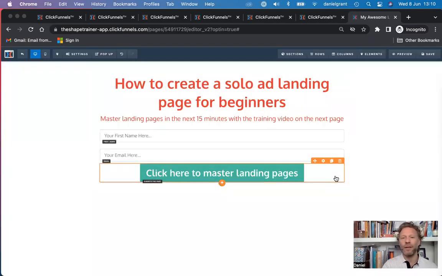Let's not go into detail on that right now. Okay, so you do that. Now you're all ready to rock and roll. The last thing that I would suggest doing is making sure this is ready for desktop. Yeah, so most people these days are on their mobile.